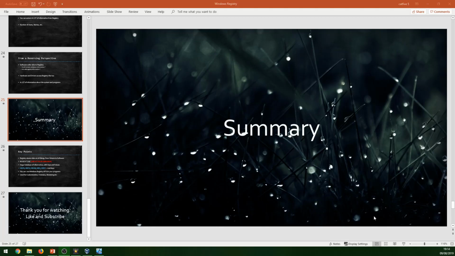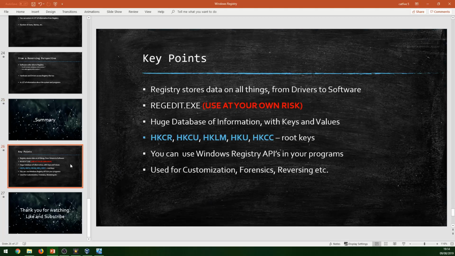So just to summarize everything up, some of the key points you could take away is that registry stores data on all things from kernel, drivers, hardware, software, user environment, security, etc. Regedit is the go-to tool on Windows. It comes pre-installed, and use it at your own risk. Remember, if you modify data which is integral to the core OS or the kernel or something like that, you could potentially crash your entire system. So try it out inside a virtual machine.